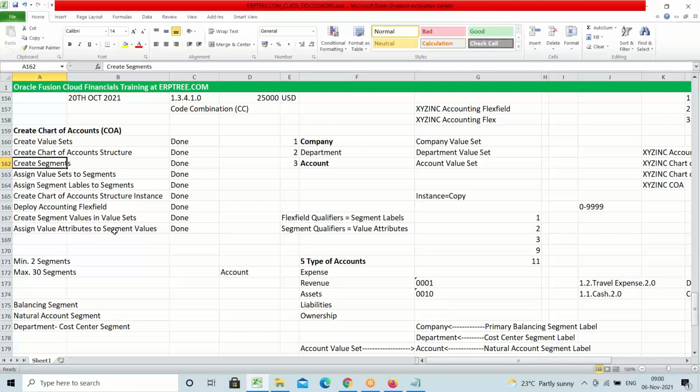When you create segments, value sets are important before the structure is important. Or else you are trying to create from here. What about your value sets? Without assigning the value set to the segment, you cannot create the segment. Same sequence. No change in that. If you change, you cannot do anything.